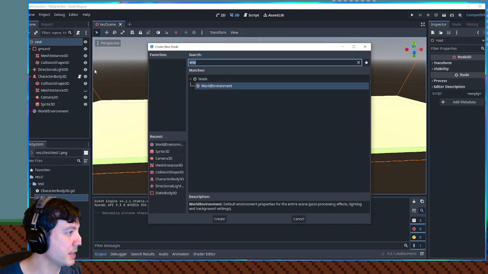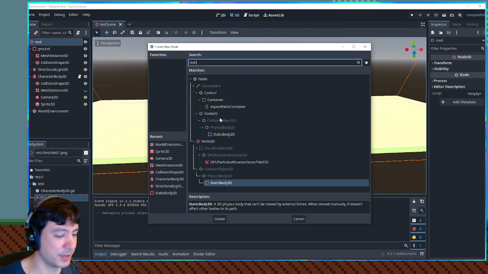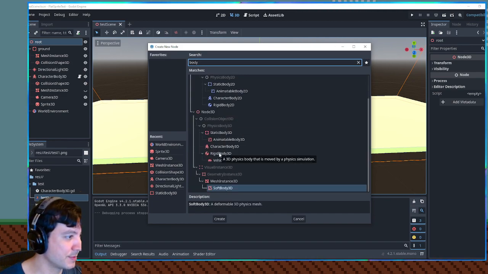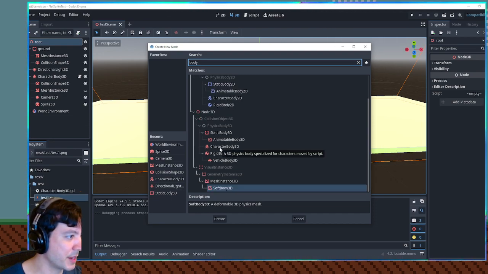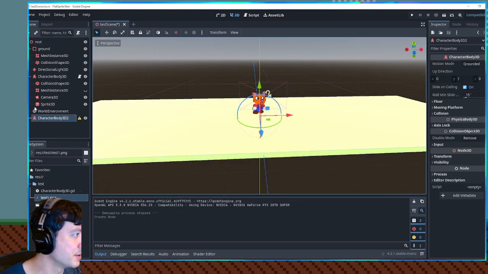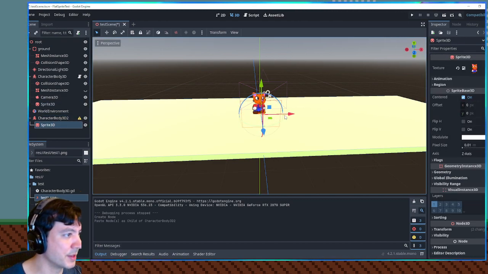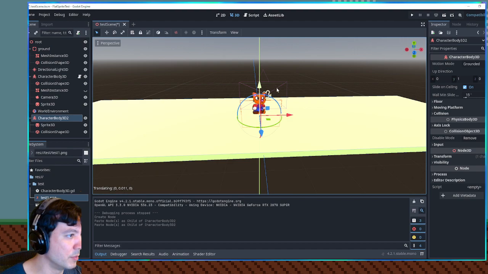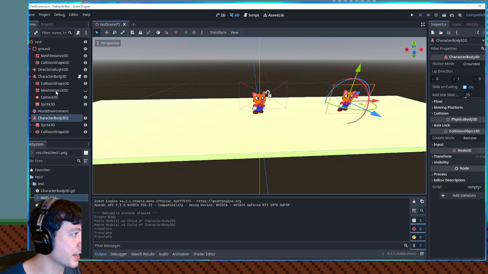Let's just get a new static body. No, it needs to be what kind of body? Rigid body? We don't really want it moving around. It's kind of like we want character body. Yeah, let's just do character body, but don't actually apply any script to it. And then let's double up on this and double up on this, and then move this over here. Incredible. It's got a collision.